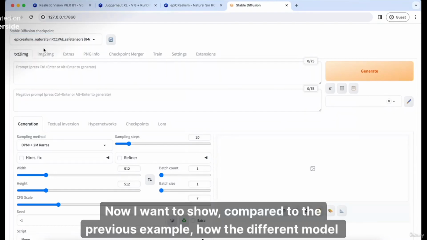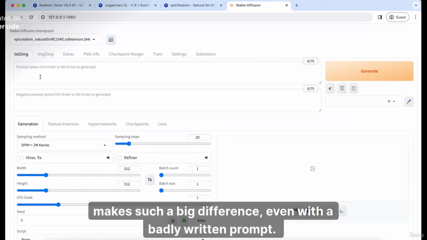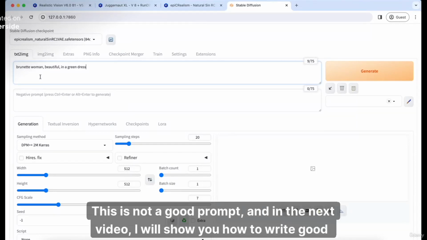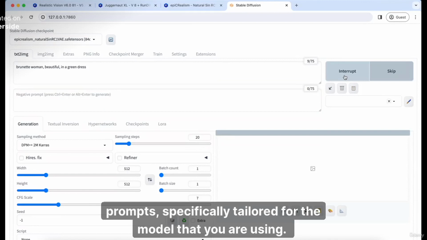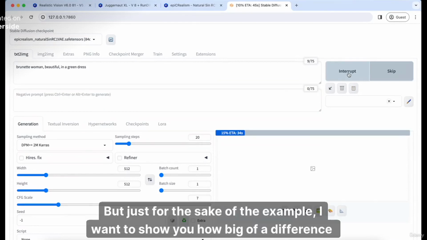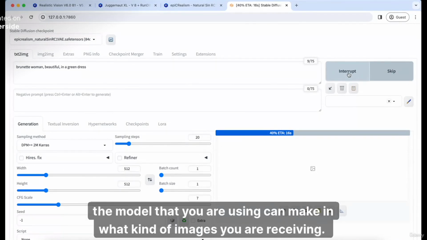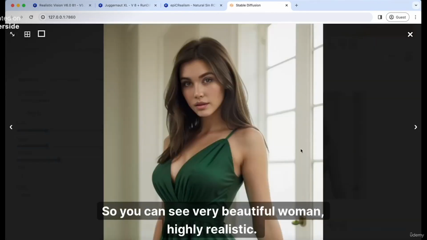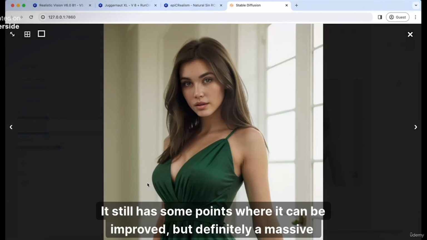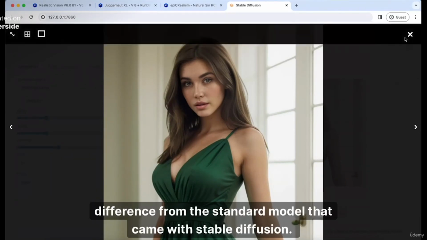Now I want to show, compared to the previous example, how the different model makes such a big difference even with a badly written prompt. This is not a good prompt, and in the next video I will show you how to write good prompts specifically tailored for the model that you are using. But just for the sake of the example, I want to show you how big of a difference the model that you are using can make in what kind of images you are receiving. So this is the Epic Realism. So you can see very beautiful woman, highly realistic. It still has some points where it can be improved, but definitely a massive difference from the standard model that came with Stable Diffusion.